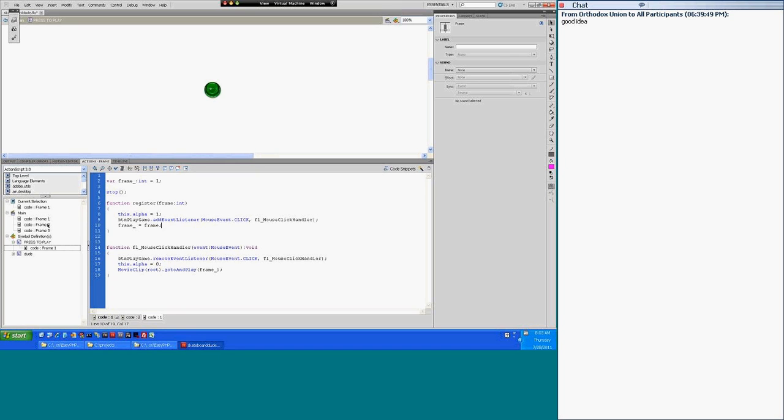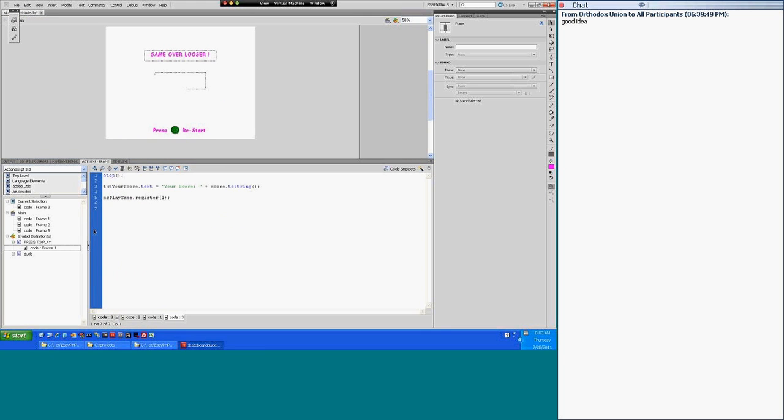So key thing here. In the third frame, where I press the button, I'm going to go back. So here I use it in the last frame. In the third frame I stop. Our game's over. I put your high score up, and I say play game register. What I'm saying is when I click the button, register for the first frame. Go back to the first frame.